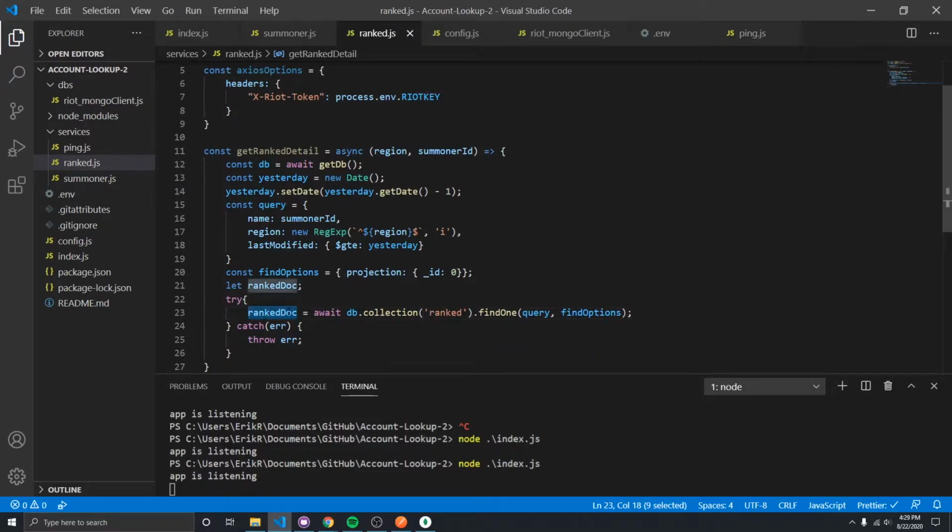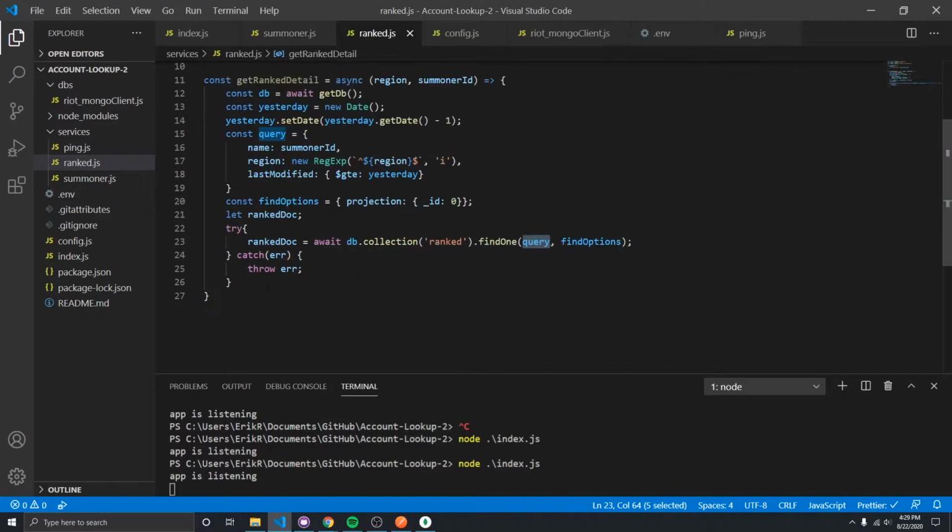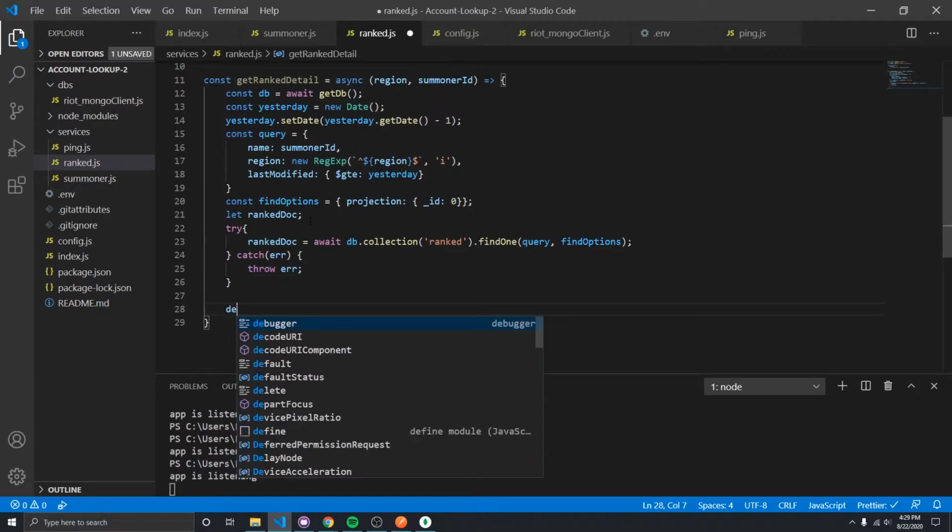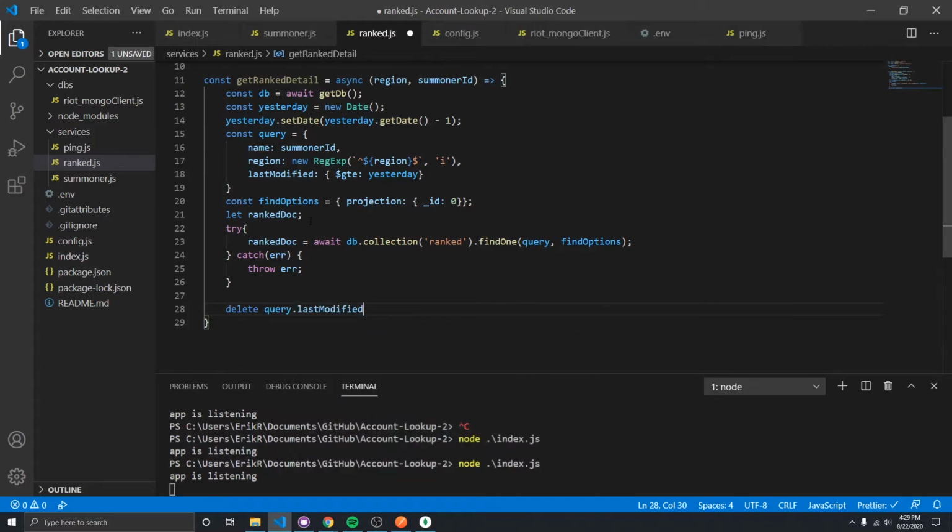And we're going to assign it to ranked document, and that should get us any ranked documents that already exist in the DB. Now, of course, there are no ranked documents that already exist in the DB, but once we get to it, this should work just the same. So we're going to again delete query.lastModified. This is so that in the event that we update a document, we're not only updating documents that were created in the last 24 hours, we're updating any documents in the database that match the rest of the query.